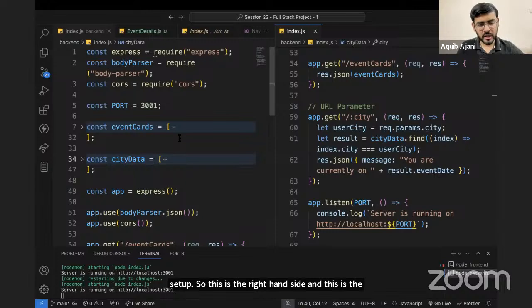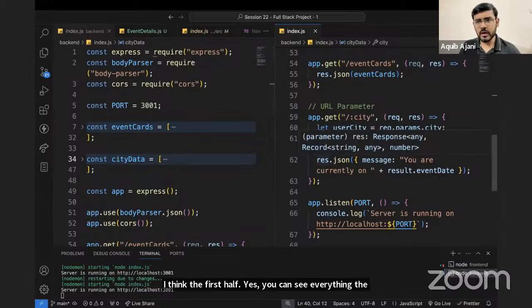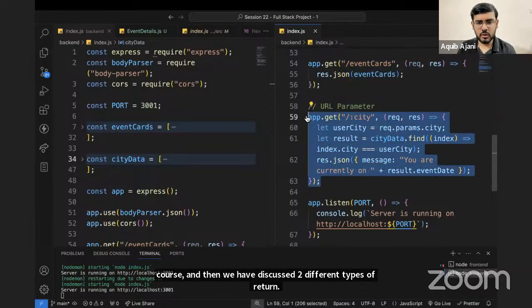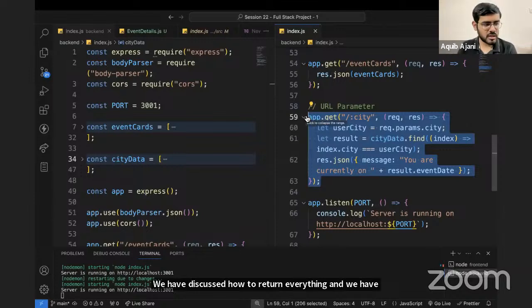Yes, you can see everything. The data you can modify according to your requirements. So you can go ahead and experiment with this. We have discussed two things so far. We have discussed how to create the backend server, of course. And then we have discussed two different types of return: how to return everything, and how to return a specific thing based on some input coming from the user.